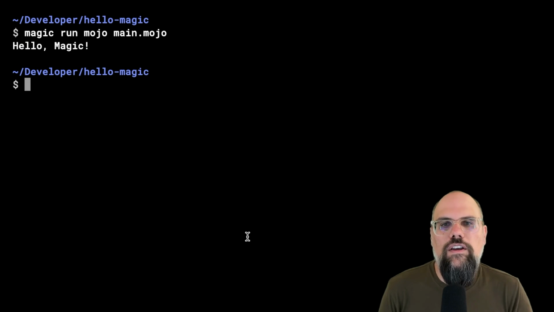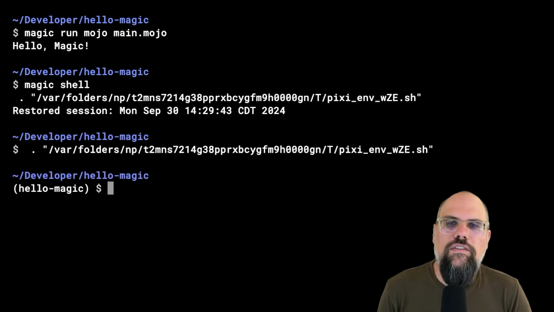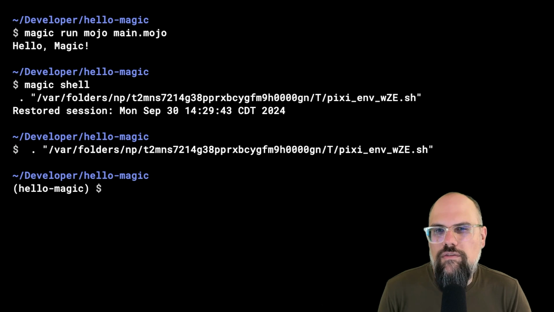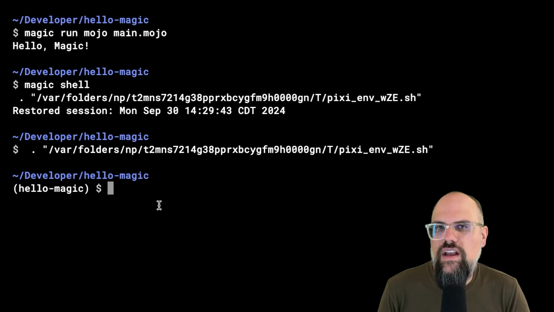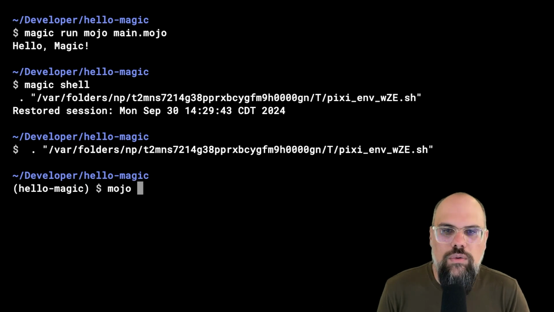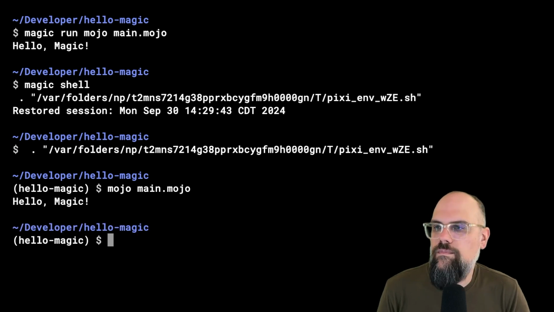Another way to work with our Mojo project is to enter a shell. If you've ever worked with conda or Python virtual environments before, this will be very familiar. We can see that our project name has been added to our command prompt. When we're in this special shell, commands like max and mojo are available to us, as are any tools that come along with dependencies we add to our project. Here, we can simply type mojo main.mojo without magic run in front of it. To exit the shell, simply type exit.